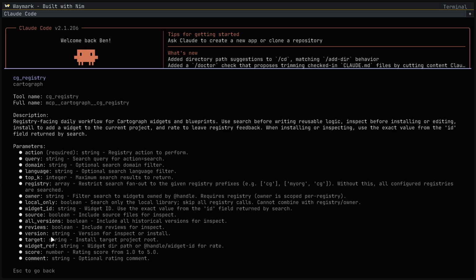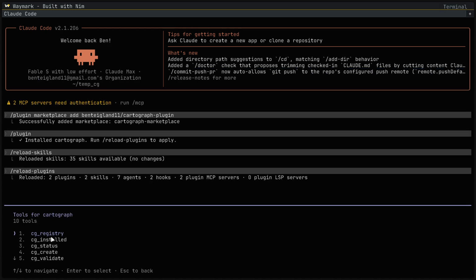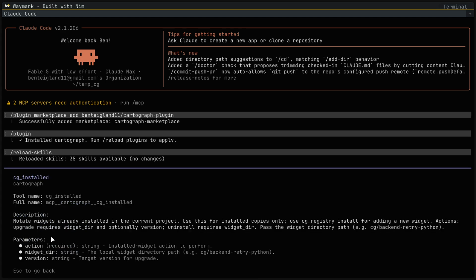The registry will give you all your registry-facing tools. So install, blueprints, create, and your search stuff is in here, installing, inspecting. So install from the registry, inspect from the registry, and so on, is all part of this CG registry command. That one takes care of anything that's going into your local or public registry. It's a command surface to help your agent understand how to use that.